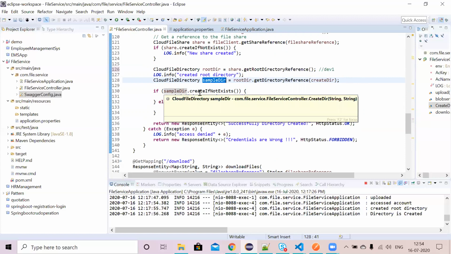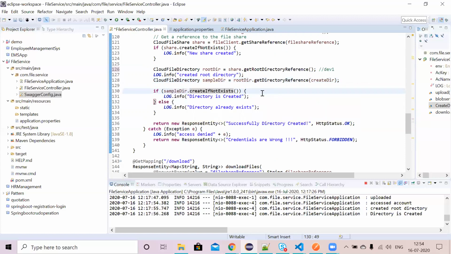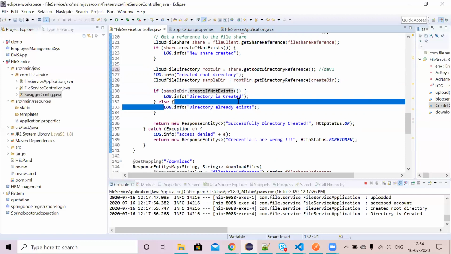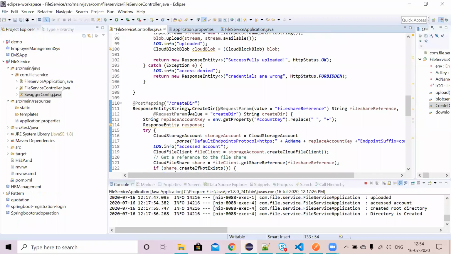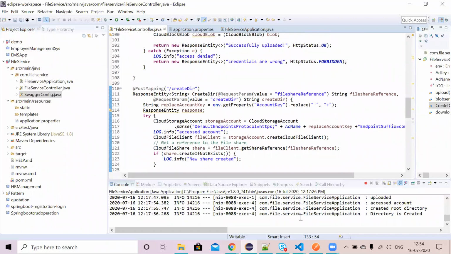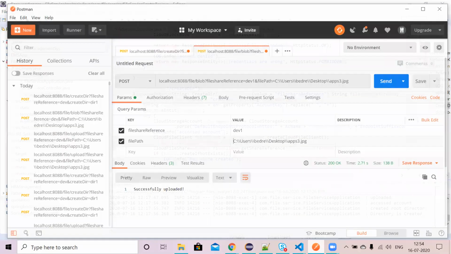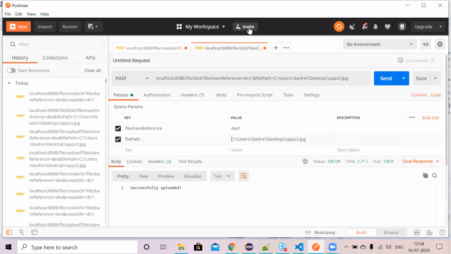Then it will store this in the sample directory object. Sample directory dot create if not exists. If it does not exist, then only it will create. If it already exists, it will show the message that it already exists. So like this way we can create the directory in file share reference. We'll come back to Postman and show you how to create.